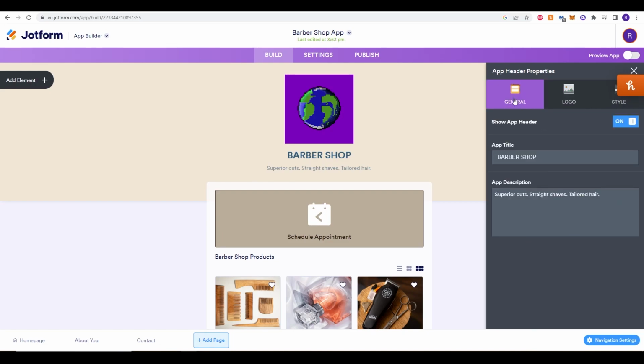There's also general, the tab here to the left, and with this I can change the title of the app, of course. So for my barbers, I've called it Atlas Cuts. Below there's even a subheading, Superior Cuts, Straight Shaves, Tailored Hair. So of course you can change that to whatever you want, and whatever your slogan will be.